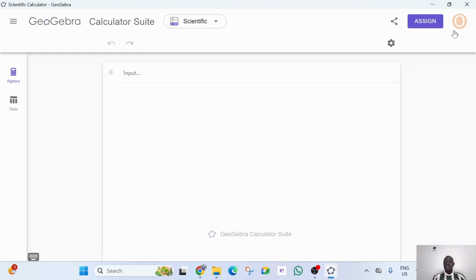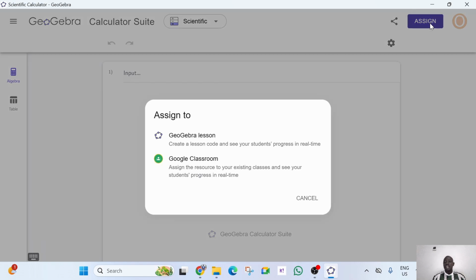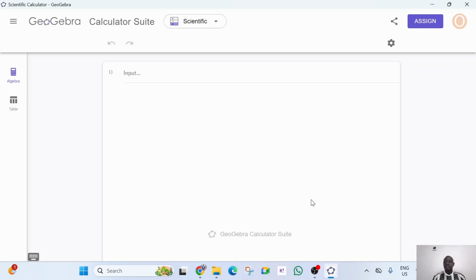In the interface here, you also have this area for assign. In this area, you can assign tasks to students. For example, you're a teacher. You see here you have Geogebra lesson, then Google Classroom. So you can link this application to either your classroom or the Google Classroom. You need to sign in, just like signing in to other applications. You create an account. When you have an account here, you can develop resources and share with other people across the globe.